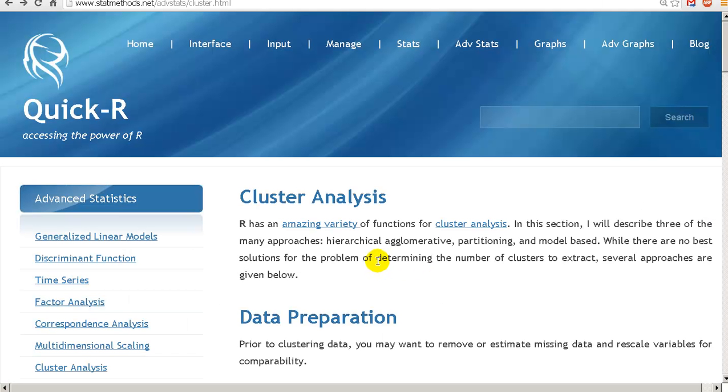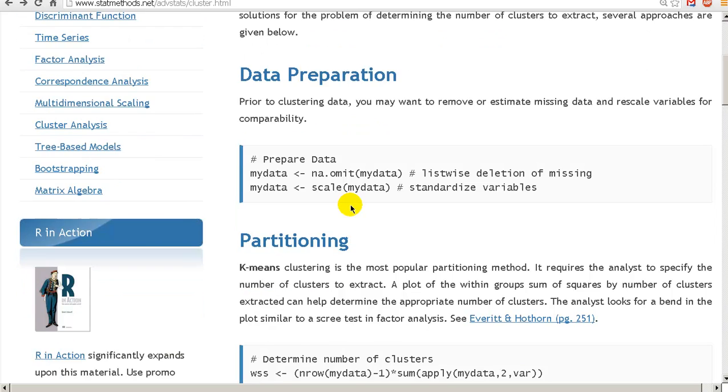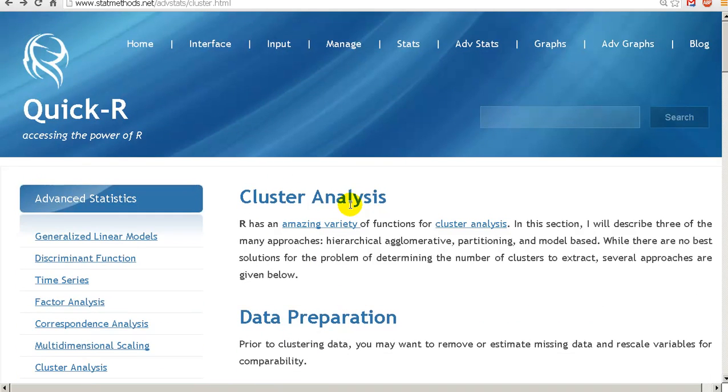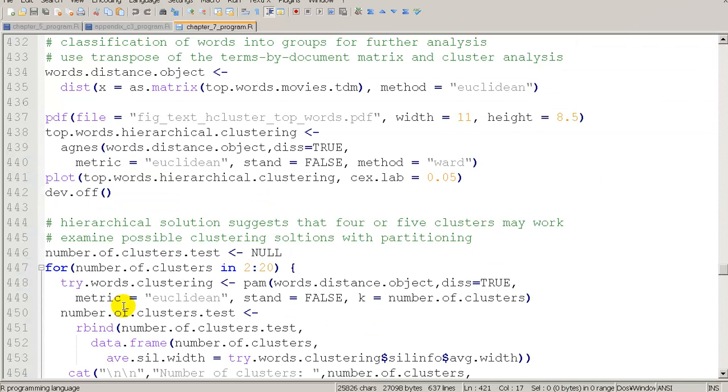Okay, so we're going to next do some cluster analysis. And there are a number of different algorithms for cluster analysis. Probably the easiest one to understand is something called k-means, which I think they talk about on this page. And in our code we're going to be using a function called PAM, and we'll talk about that in the next video.